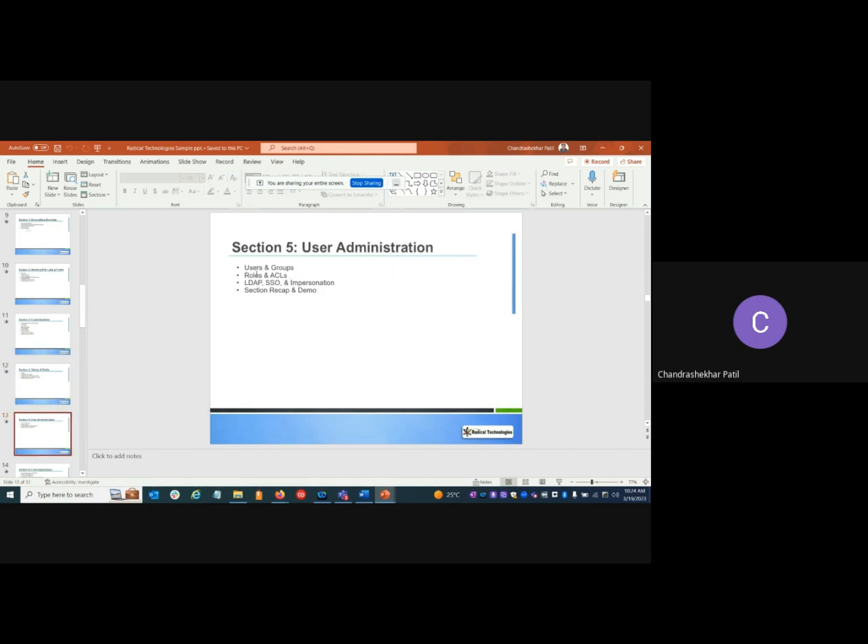In section 5, we will be learning about user administration, where we will see how users and groups are created in ServiceNow. We'll see what the different roles and access controls are, which will help us understand how you can build security into ServiceNow.